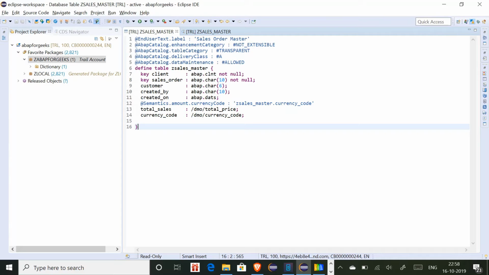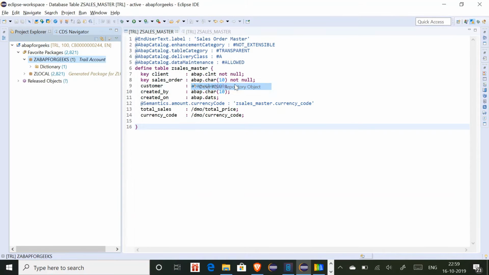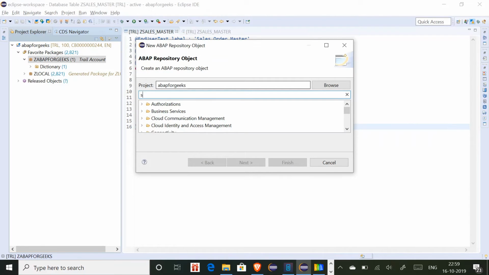And there is a limitation here, since we are using a trial instance. I cannot create a Z program and write code to insert some values in this. Let me show you why we are not able to see that option. If I try to create a Z program, let's type source code library. Here you can see there is a limitation. We can create class, function group, function module, but there is no option for a report program.